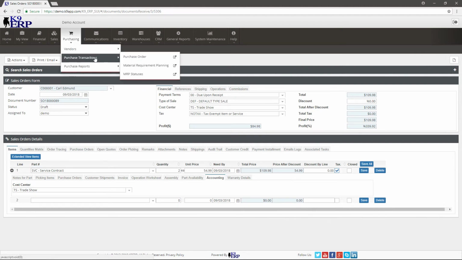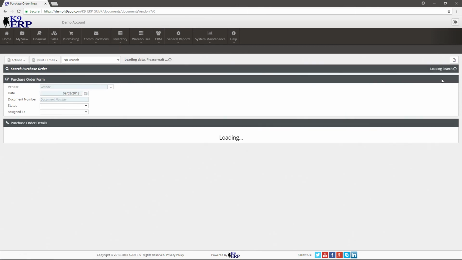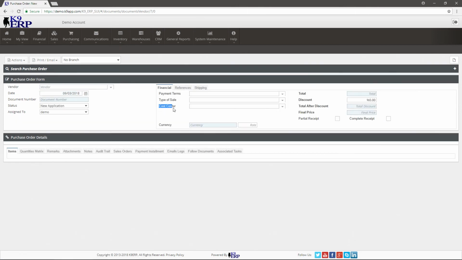Now the same thing on the purchasing side. If I go into a purchase order over here, I'll have that same cost center flag and the same functionality within the purchase order.